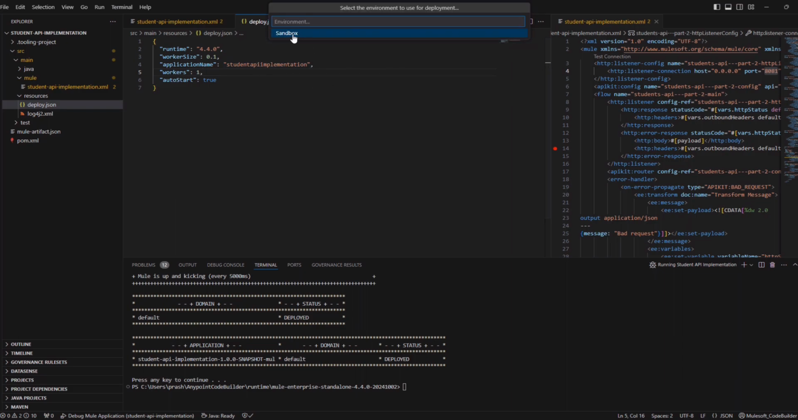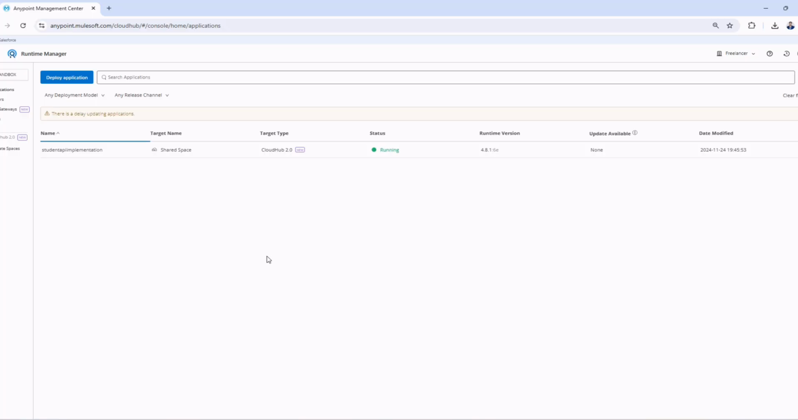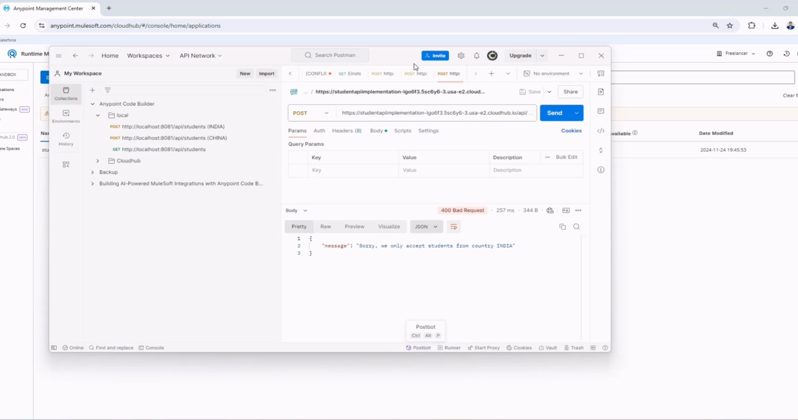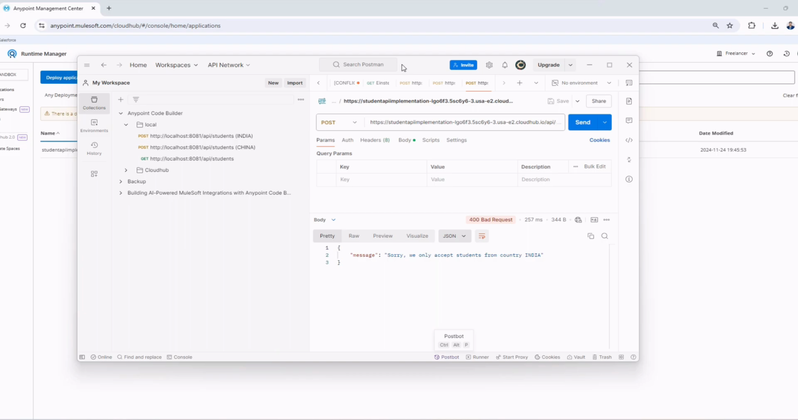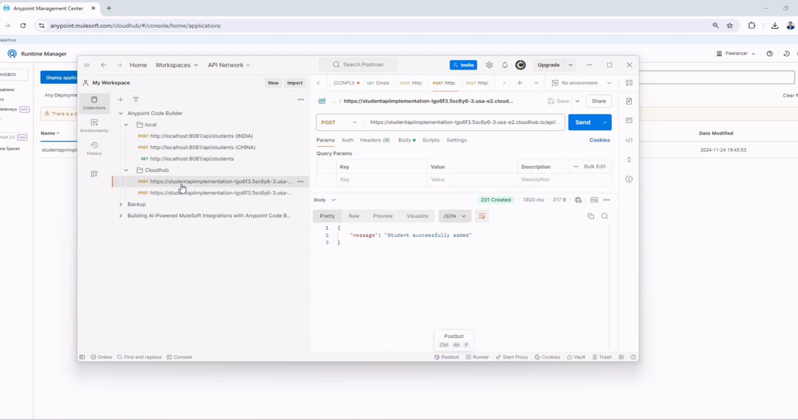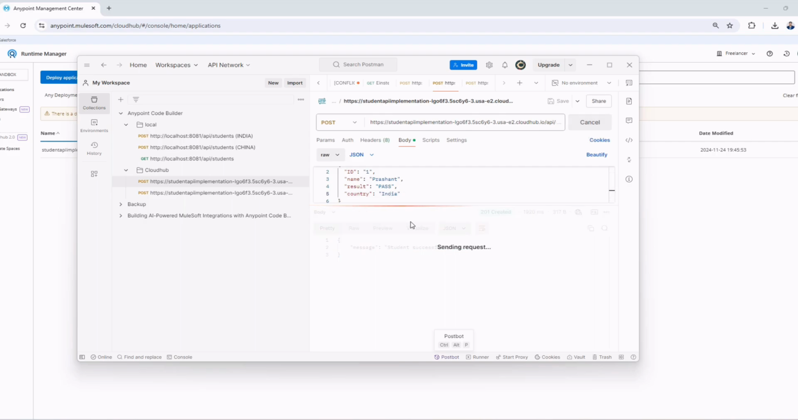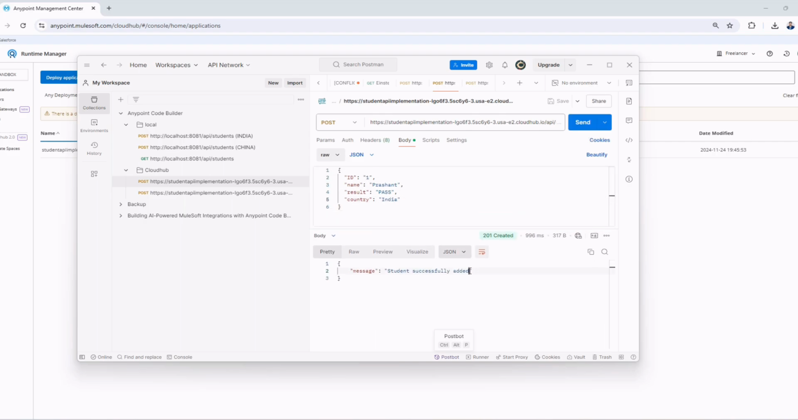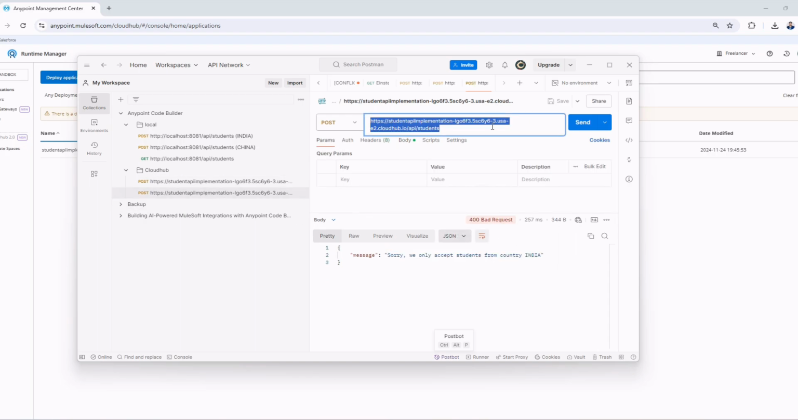As soon as you click that, it will ask which environment you need to deploy to. It's sandbox for now. As you see, that API has now been successfully deployed to Anypoint Platform. Now let us test if it behaves the same as it was behaving in local. For that, I have copy pasted the endpoints and updated the hostname to the CloudHub one. This is the new hostname, and this is for the student from country India. If I hit it, we should see the same response, that is student successfully added with 201 as created. And let's see for the second one.